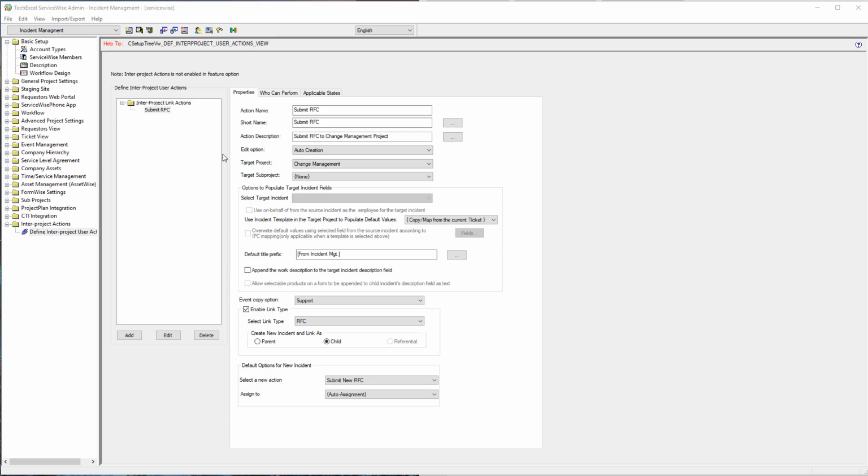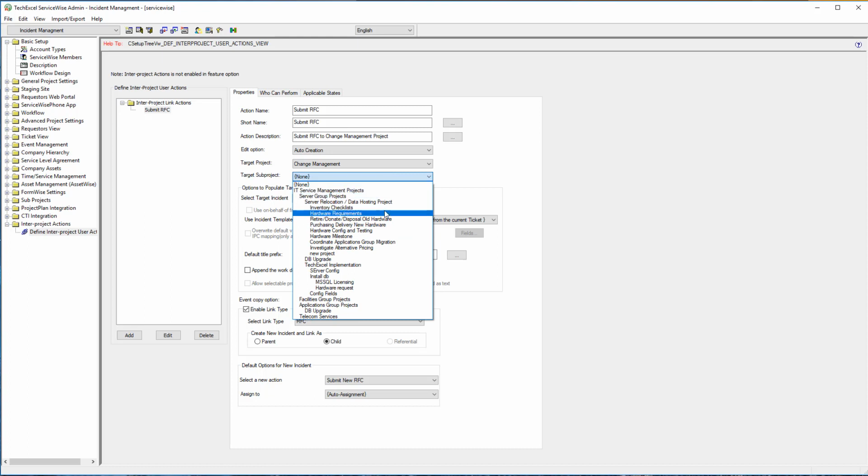In this example, I've created an action to be used to submit a new change request from our help desk or incident management project. We'll need to give it a name, leave the action and short name to be the same, put in a description for reference, and decide which project the new ticket will create into. The list of projects are defined under the Interproject Copy settings.